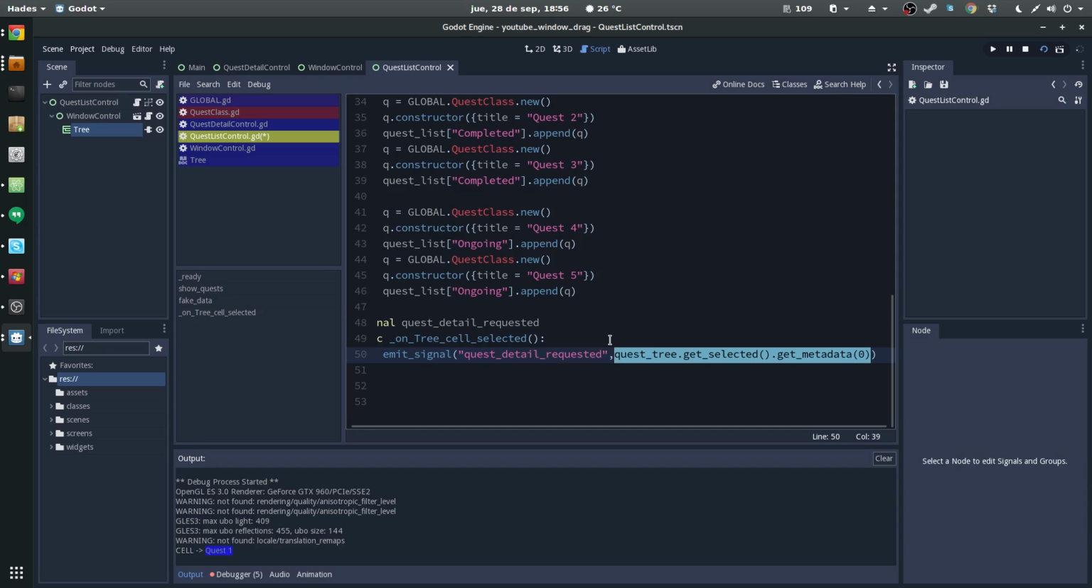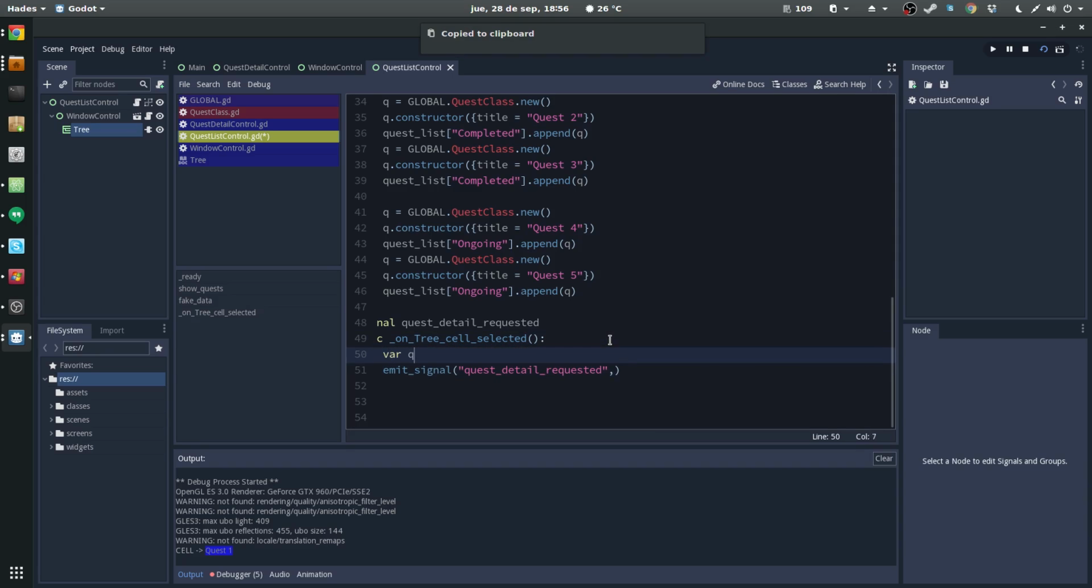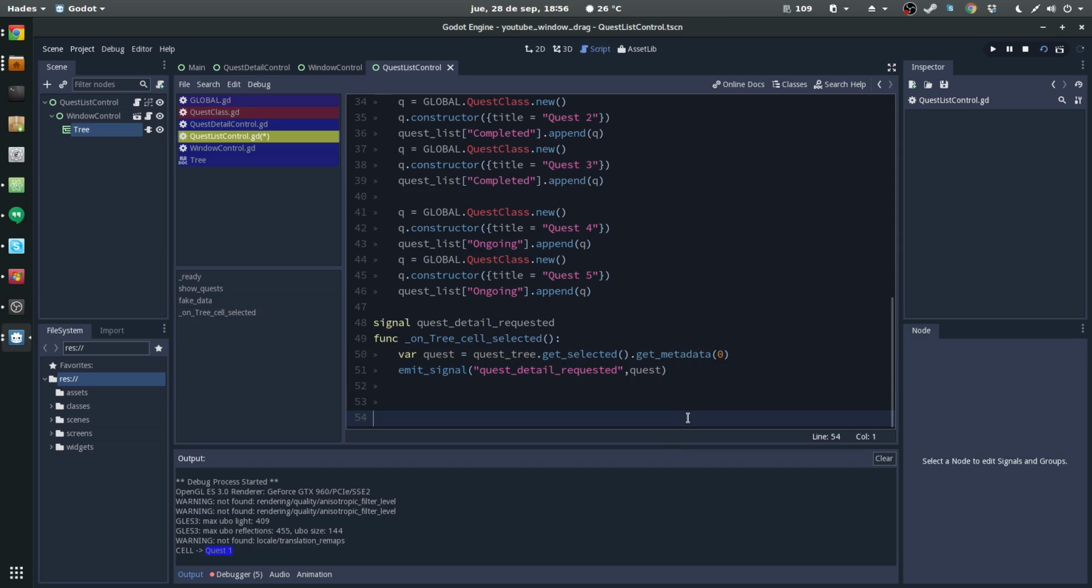Let's, for the sake of the tutorial, var quest. So right now I'm emitting a signal requesting the details for the quest, and I don't pass an ID or anything like that. I pass the whole quest as a reference. You have to be aware that when you pass an object like this as a reference, any script can change the contents of this object.